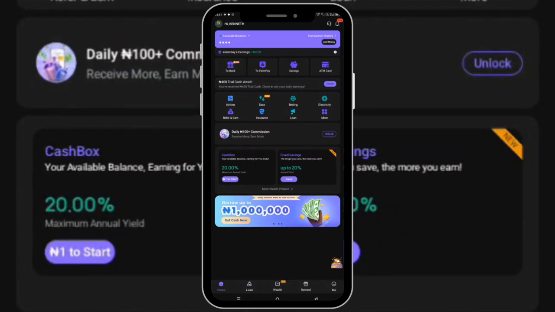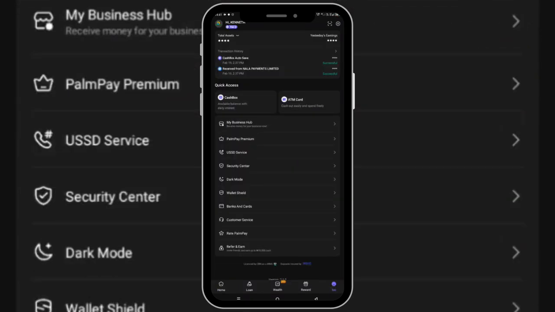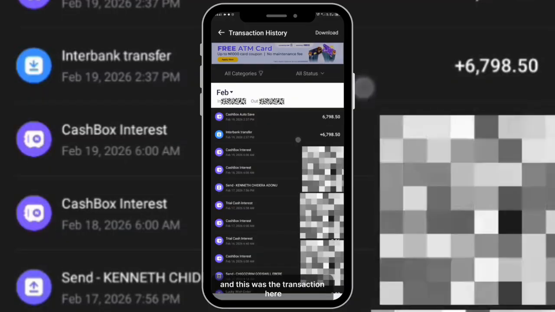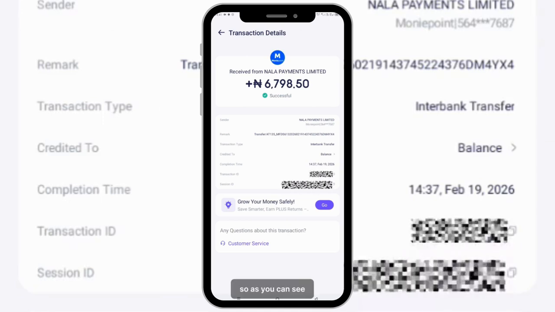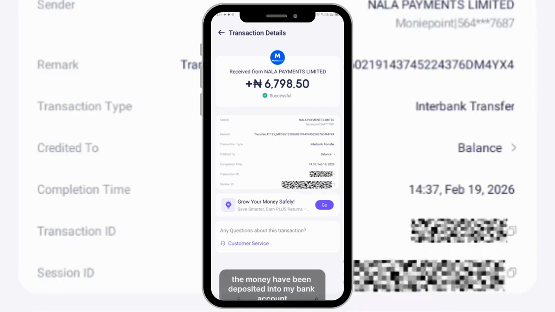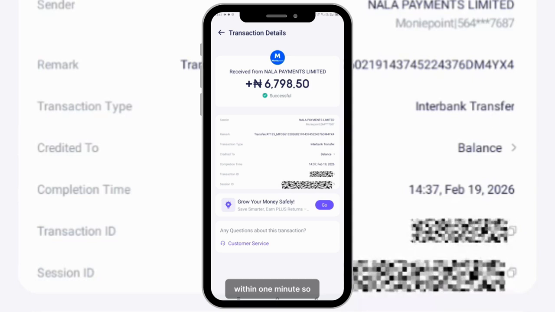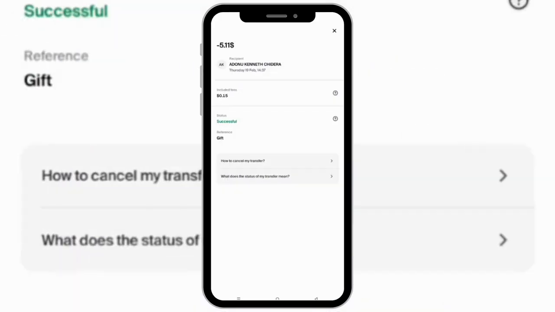Go to your transaction history. And this was the transaction here. So as you can see, the money has been deposited into my bank account within 1 minute. As you can see, it's already successful.